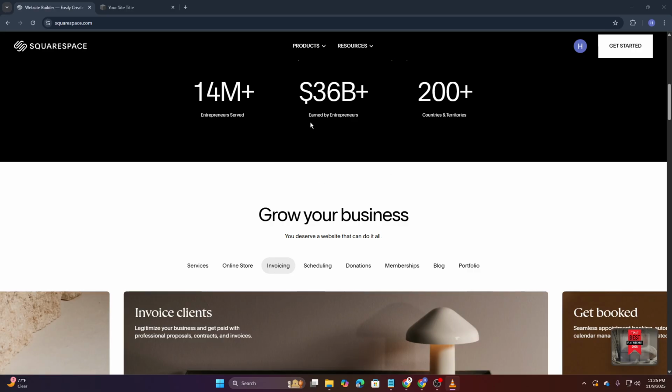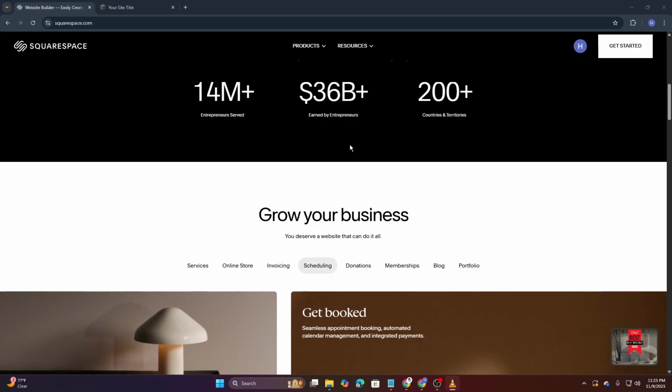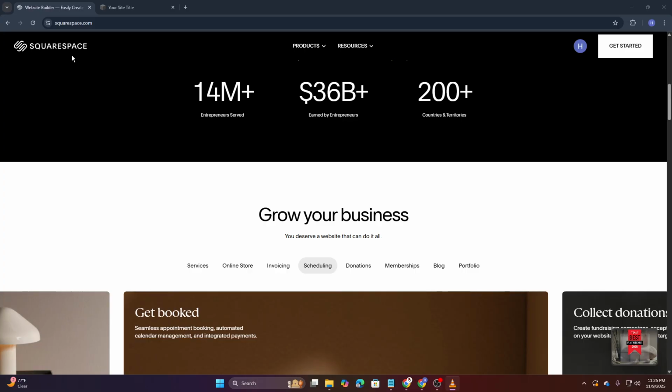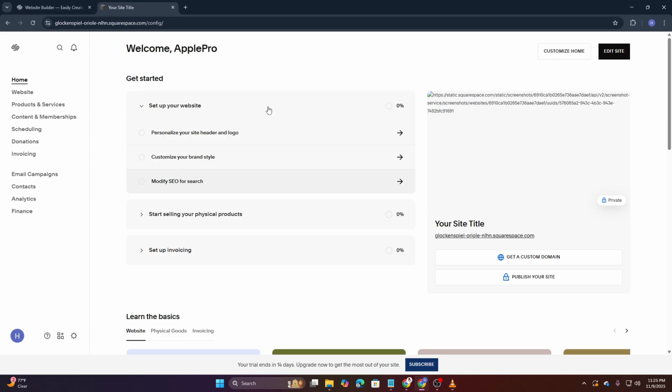Let's get started. First, log into your Squarespace account. Go to the Squarespace website, click login, and sign in however you prefer. I usually choose continue with Google because it's fast and easy. Once you're logged in, you'll see a list of your websites. Click on the one you want to edit. This takes you to your site dashboard.